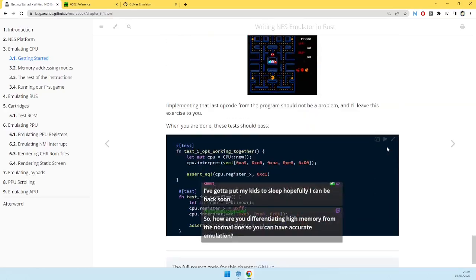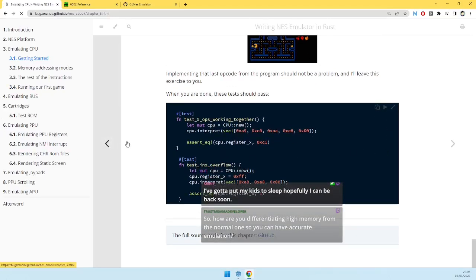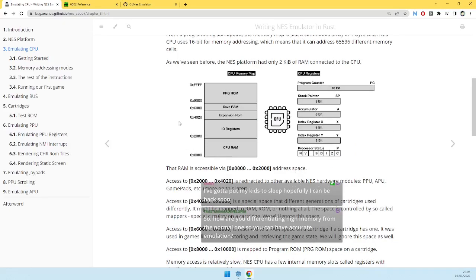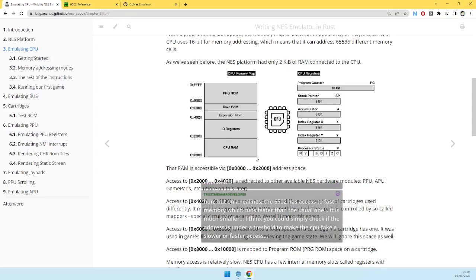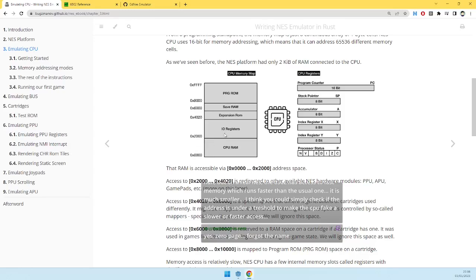Can you show me a picture? Nope. Okay, here it is. So from 00, the first 2000 is the CPU RAM used for real operations. This is where zero page is located, the first 256 or something, and the rest of the stuff. Then there are input-output registers. I don't yet know what they are, but I think it is the PPU and the ALU RAM.